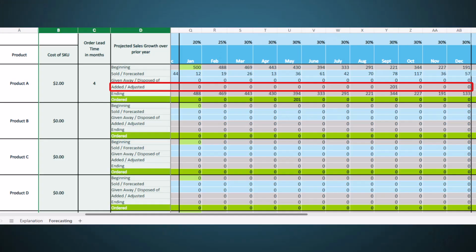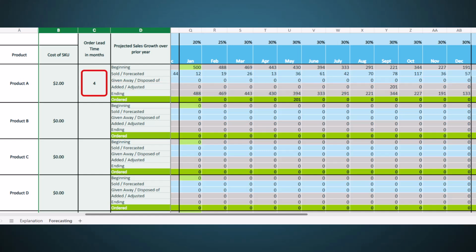Next, track inventory coming in. Scroll down to the inventory arrived row. This is the month your product actually hits your warehouse, not when you ordered it. Big difference. Let's say your lead time is 4 months. If you ordered in May, your inventory won't arrive until September, and that's when you enter the quantity here. This step is key for visibility.